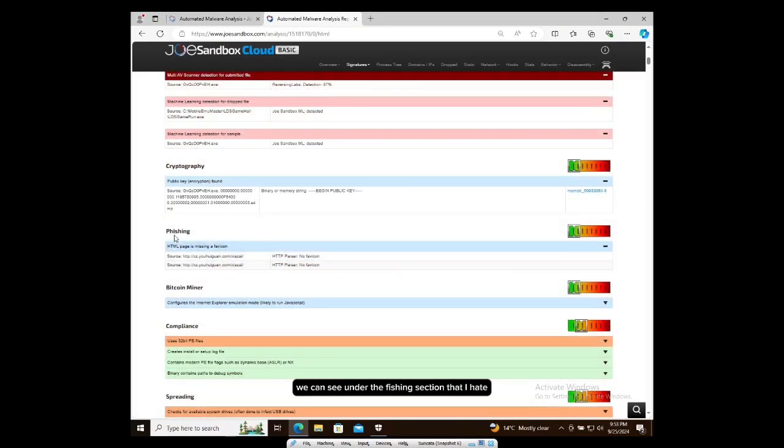We can see under the phishing section that our HTML page is missing a favicon, and it's the page that we are redirected to when interacting in the test environment. If a website is missing a favicon, it is known to be associated with spyware or malicious activity. A few flags that may raise this are the lack of professionalism. Legitimate websites typically have favicons as part of their branding, and a missing favicon can be a sign of a hastily put together site, which may indicate malicious intent.